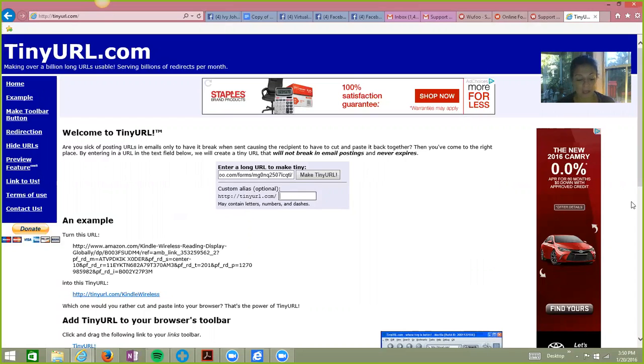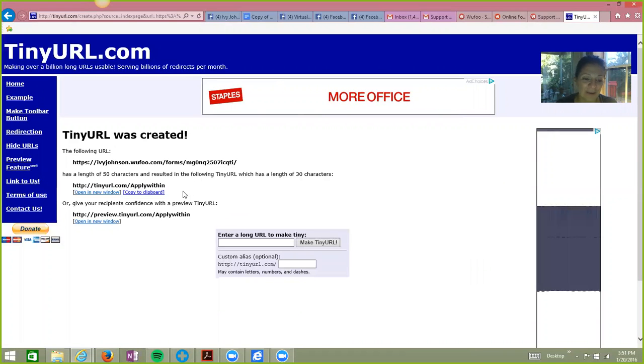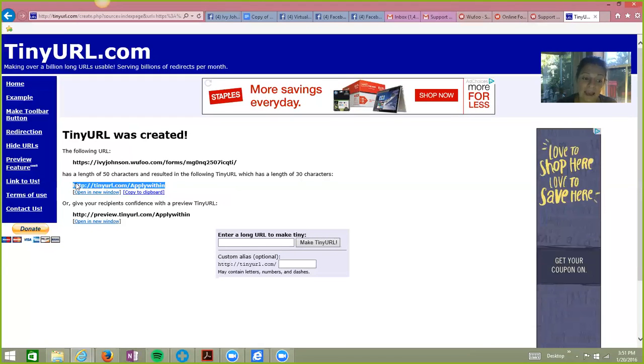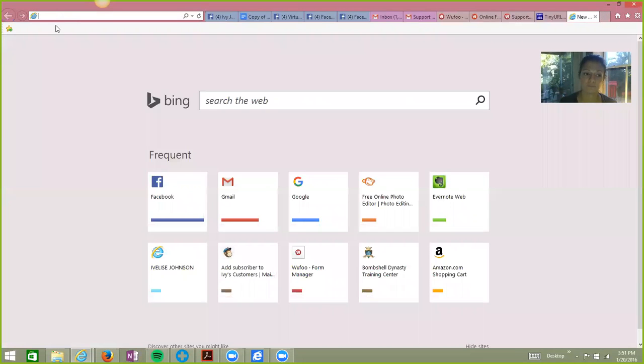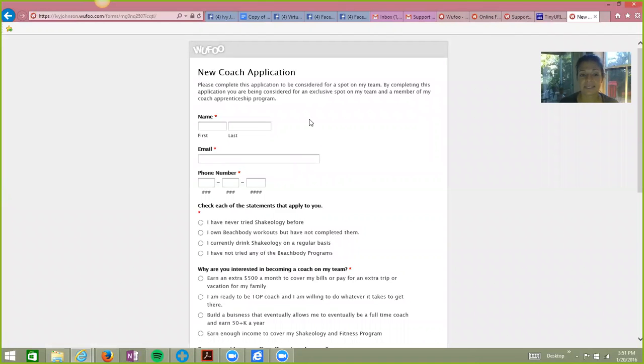So I could write something like "apply within." And I'm doing this one on purpose. I'll show you why. So it says apply within. Oh, it worked. Okay, so basically what I'm going to do is copy and paste. And when somebody tells me, hey, I want to learn about the coach opportunity, you're going to come here and click on it, and guess what they're going to see? They're going to see this. And once it's filled out, you're going to receive the responses in your email address. And that's how you start.